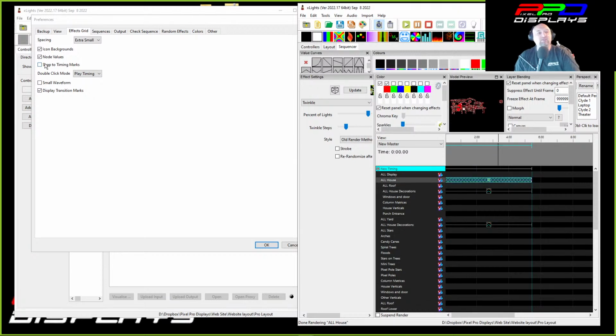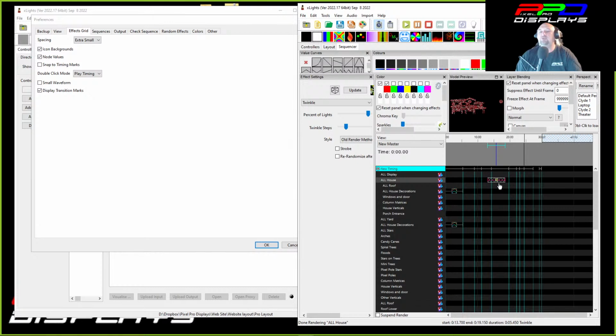So the next thing is snap to timing marks. Let's say we had a sequence that had a bunch of timings, you could basically set down an effect here in the center, and if snap to timings was set, all you'd have to do is get close to the timing mark, let go, and it would automatically snap to timings.